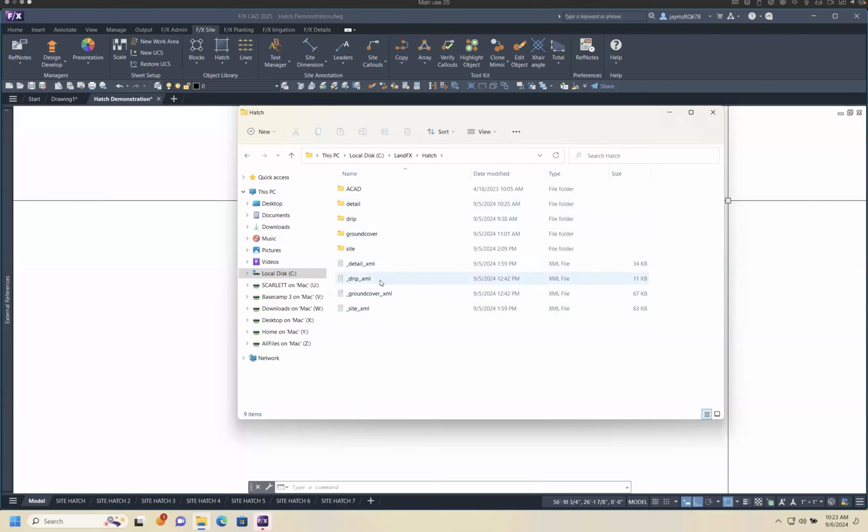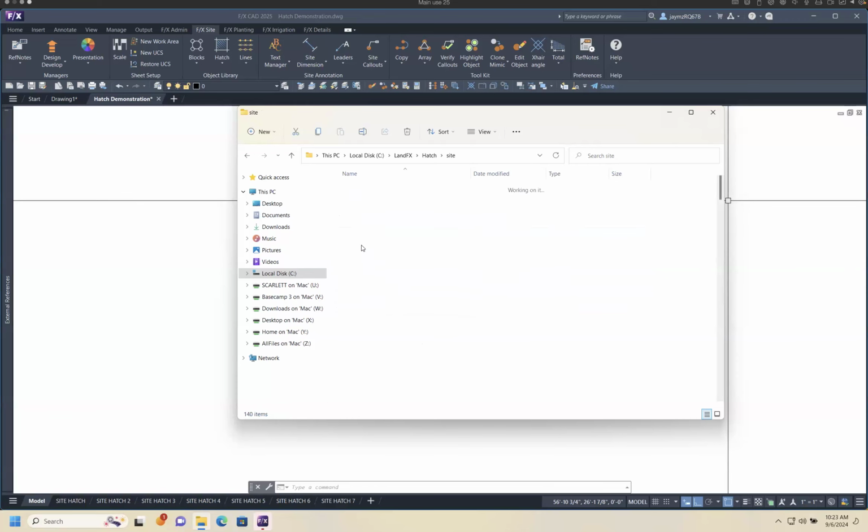If you ever encounter an issue that's related to an XML, you can always rename these to something like .back or .old instead of .xml, and they're cloud-based. It'll pull the new, most current, refreshed XML for you. So if you run into anything, just go ahead and back one of these up, rename it, and then you'll pull the new one.